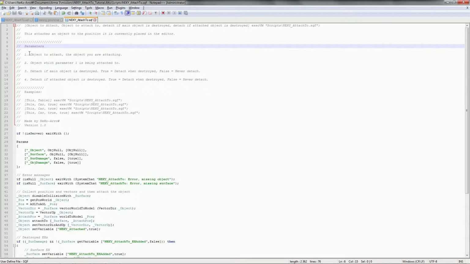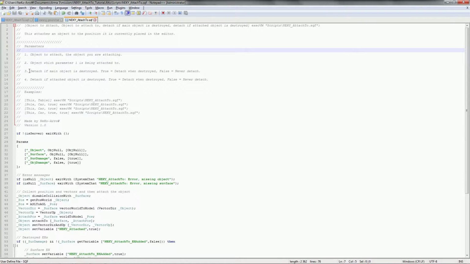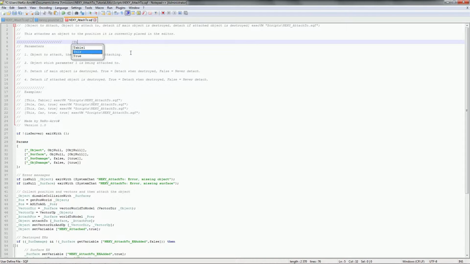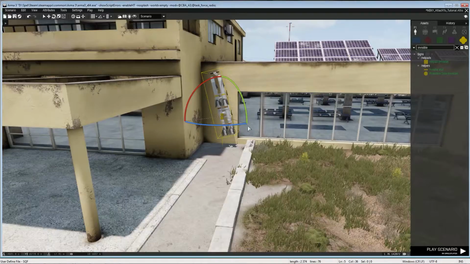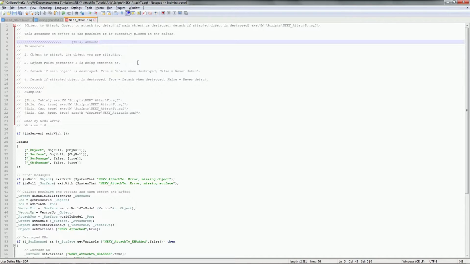There are four parameters. The object that you want to attach, the object you are attaching, right? Second is the object which parameter one will be attached to. So let's just start working on this code here. The object I want to attach, if I'm placing it in the init of an object, I can just write this and it's going to be that actual object. Object which parameter one is being attached to. So that's our invisible helipad, and we gave that the name attach one. So let's type attach one.